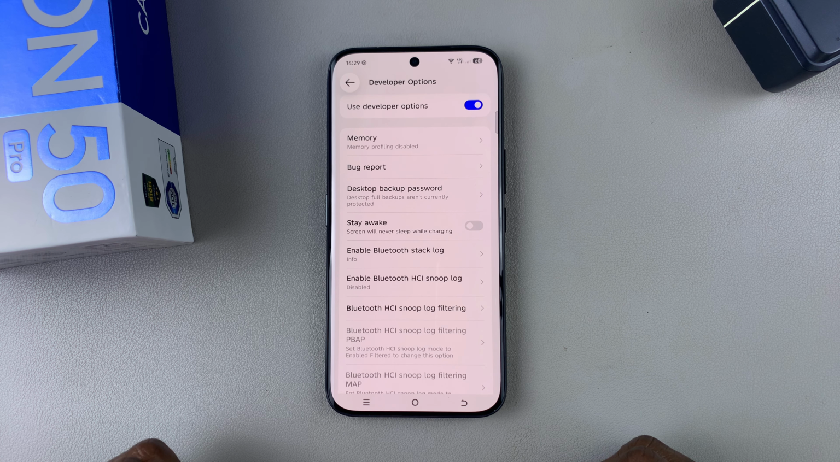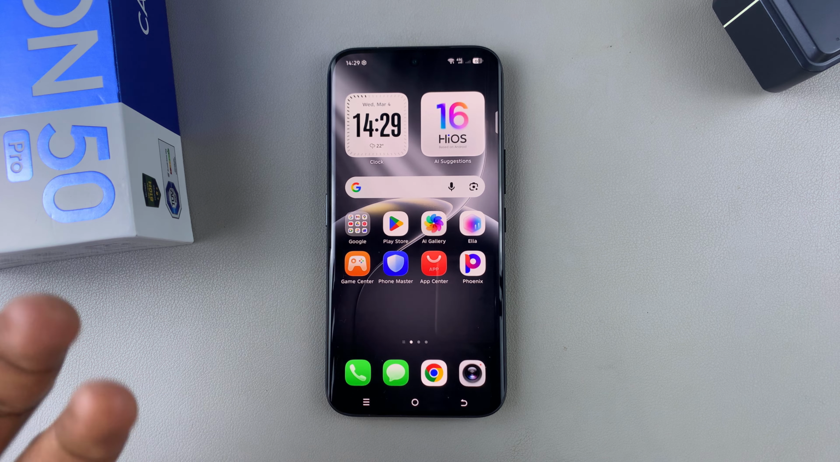To disable Developer Options, all you need to do is tap on this toggle to turn it off. And that's it. That's how to enable or disable developer options on your TECNO CAMON 50 Pro or 50 Ultra.